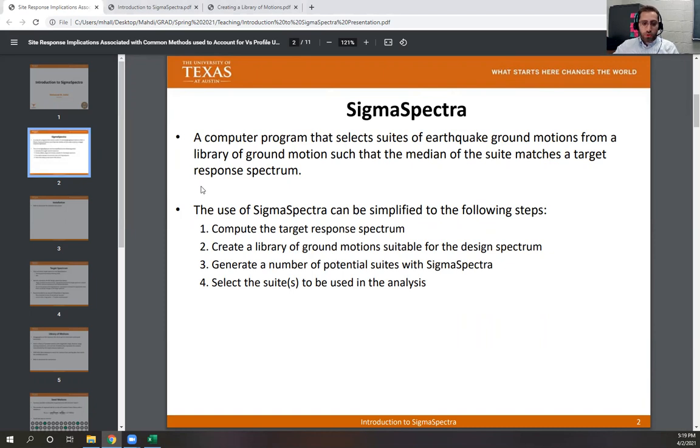So once you've computed your target response spectrum and you created your library, that is when we will use SigmaSpectra to generate a number of potential suites of motions from the library created in step 2 that fit on average the target response spectrum you computed in step 1. And usually you will compute a number of potential suites and you will evaluate them, assess them, and ultimately pick the best one based on your engineering judgment. So finally, you will select a suite and this single suite will be used in your analysis. And in this presentation, we will go over all of these steps in detail.